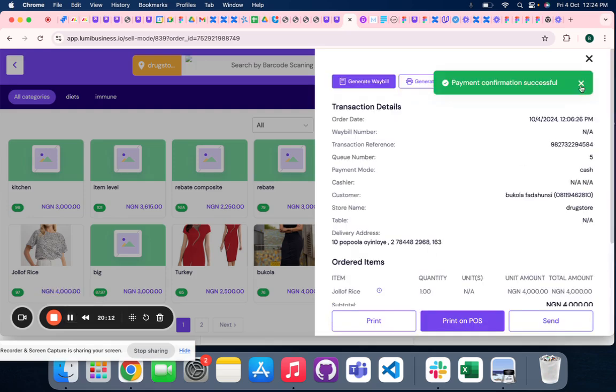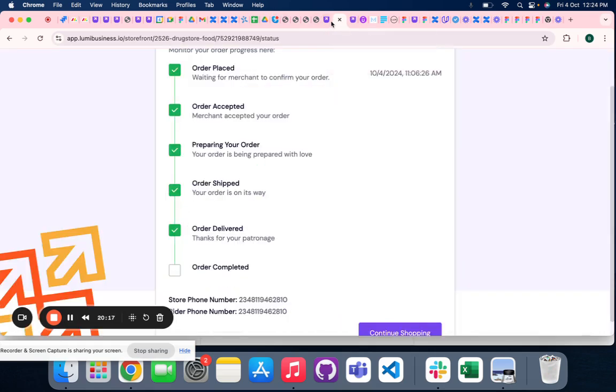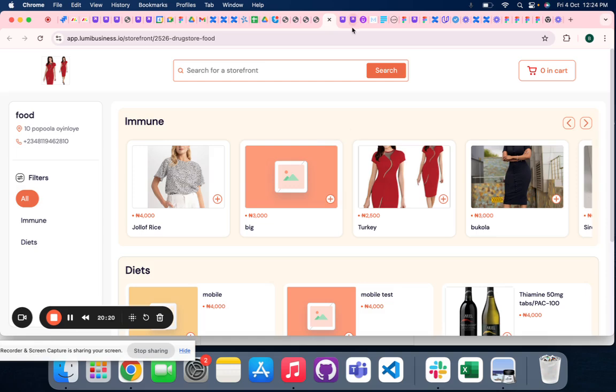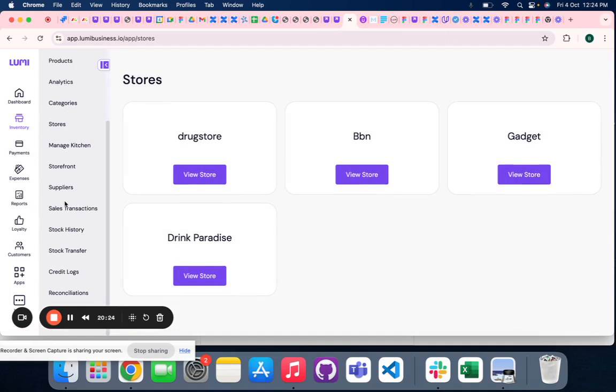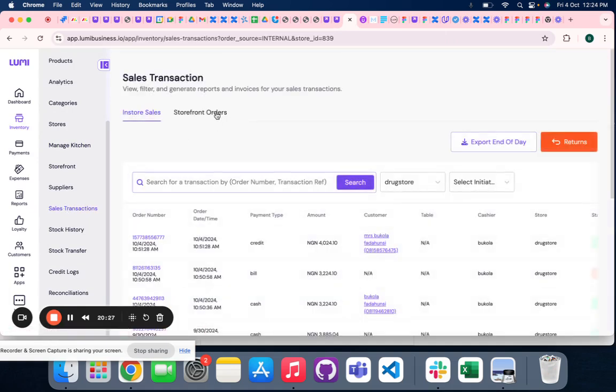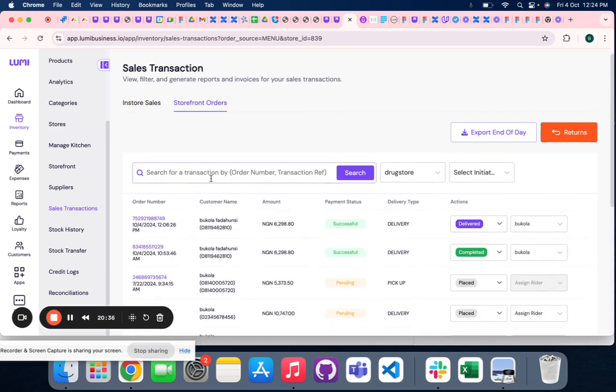So as the order has been confirmed and paid, I'll go back to sales transaction and click on storefront. Another thing we did on sales transaction is that we have differentiated in-store sales, which is sell mode sales, from storefront sales, just to make it easier for our business to understand which order is in-store and which order is storefront.